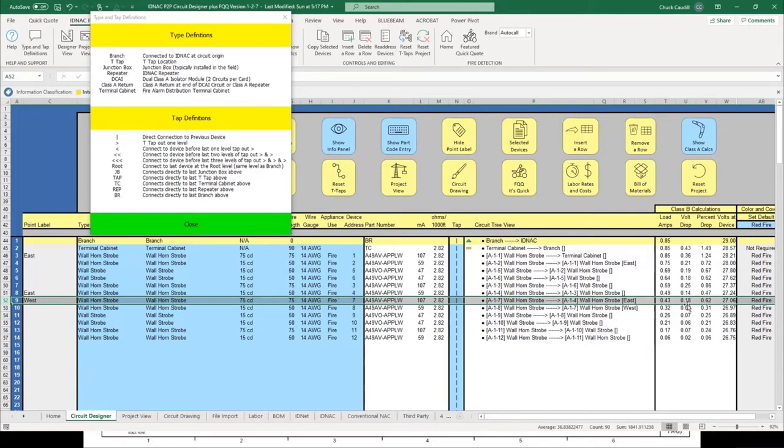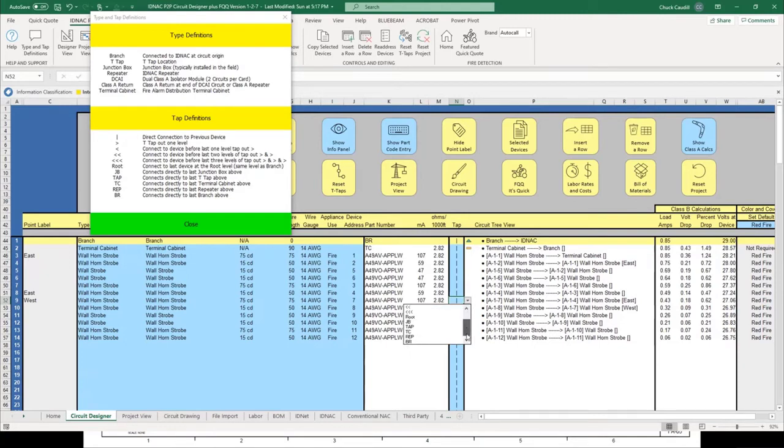So how do I make that connect to this terminal cabinet? I change this tap definition to a TC, terminal cabinet, and it's going to scan up the page and say, where's the next terminal cabinet above me? It found it. So now this device number 7 directly connects to the terminal cabinet.